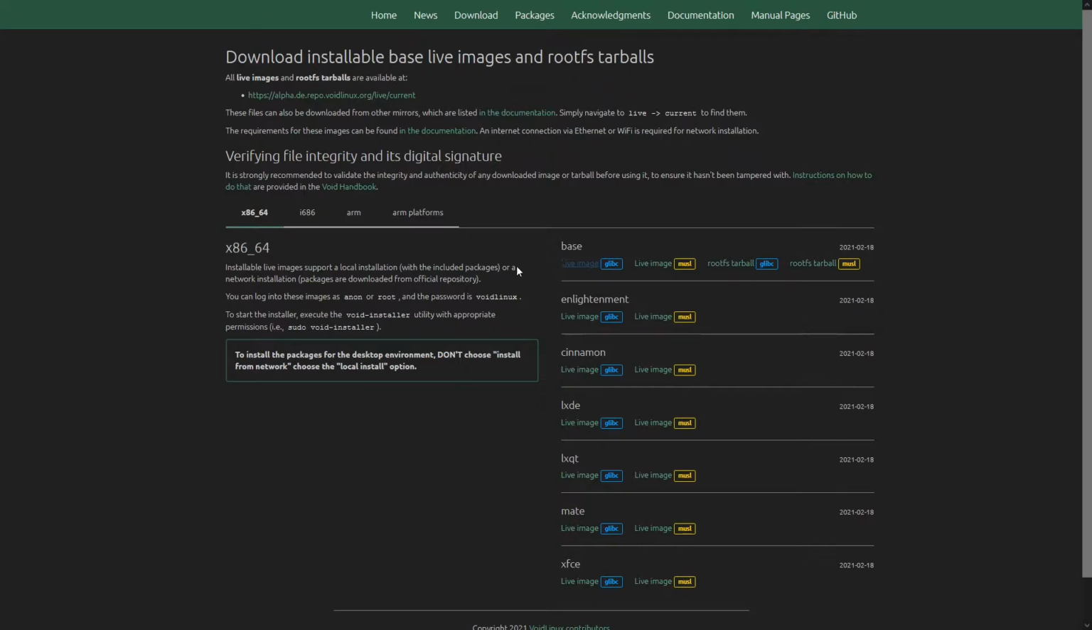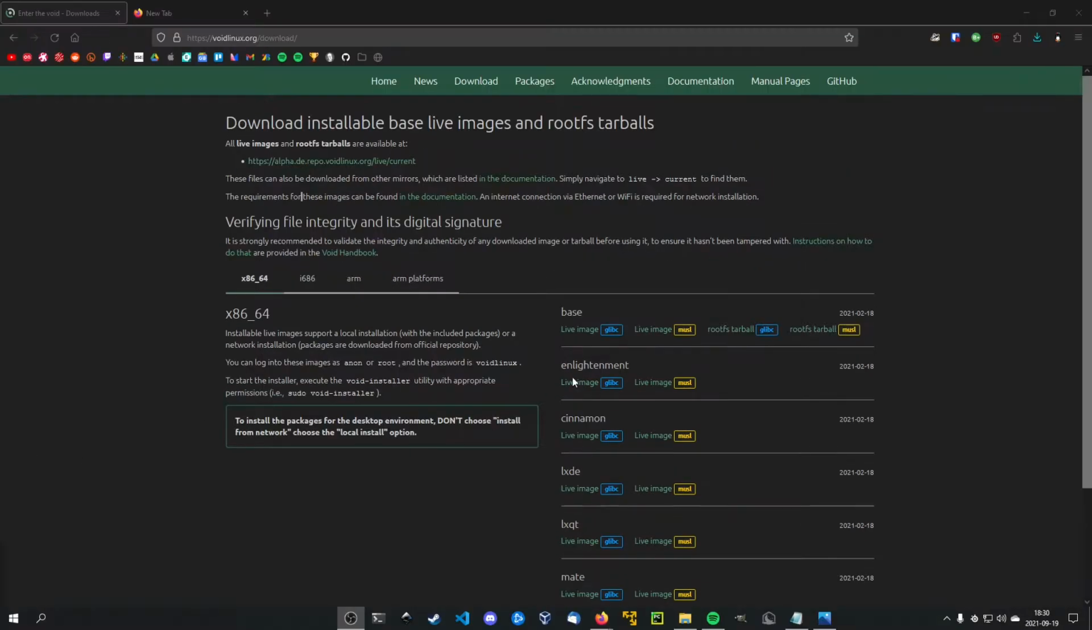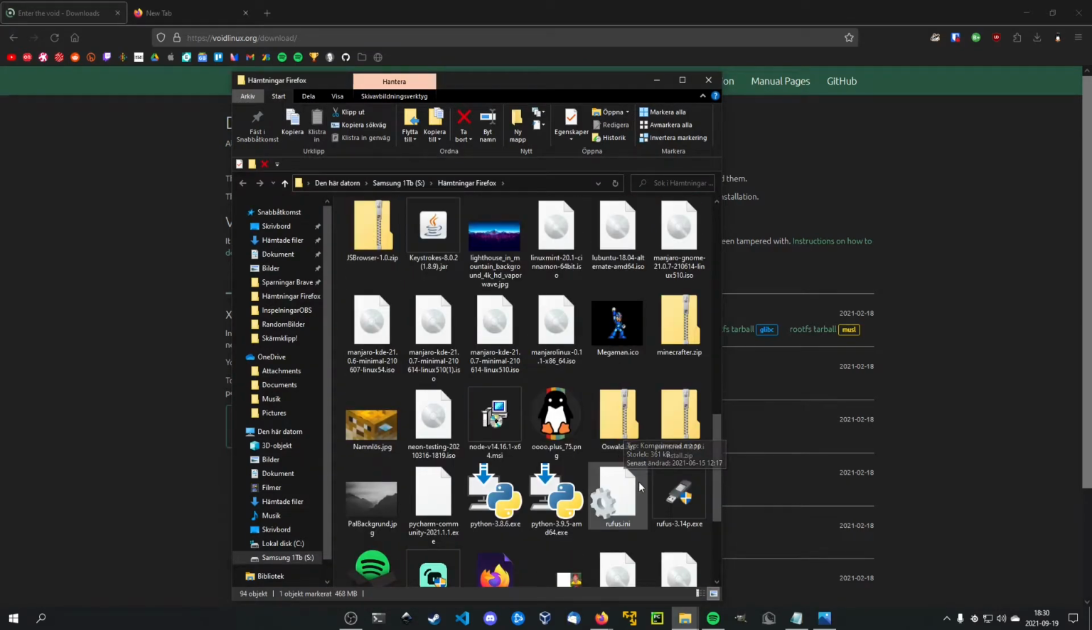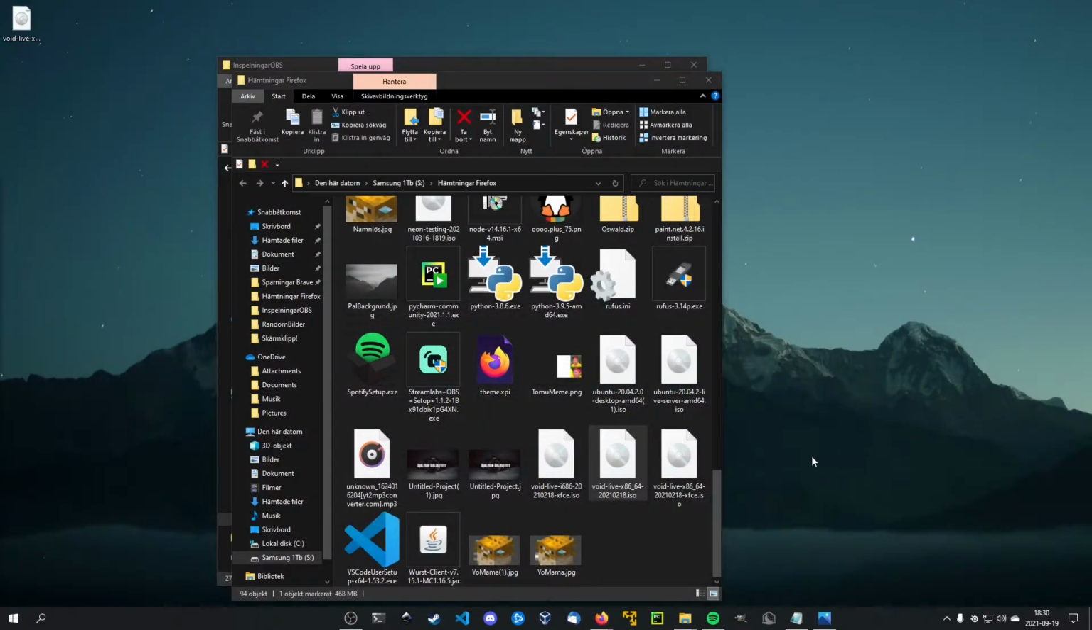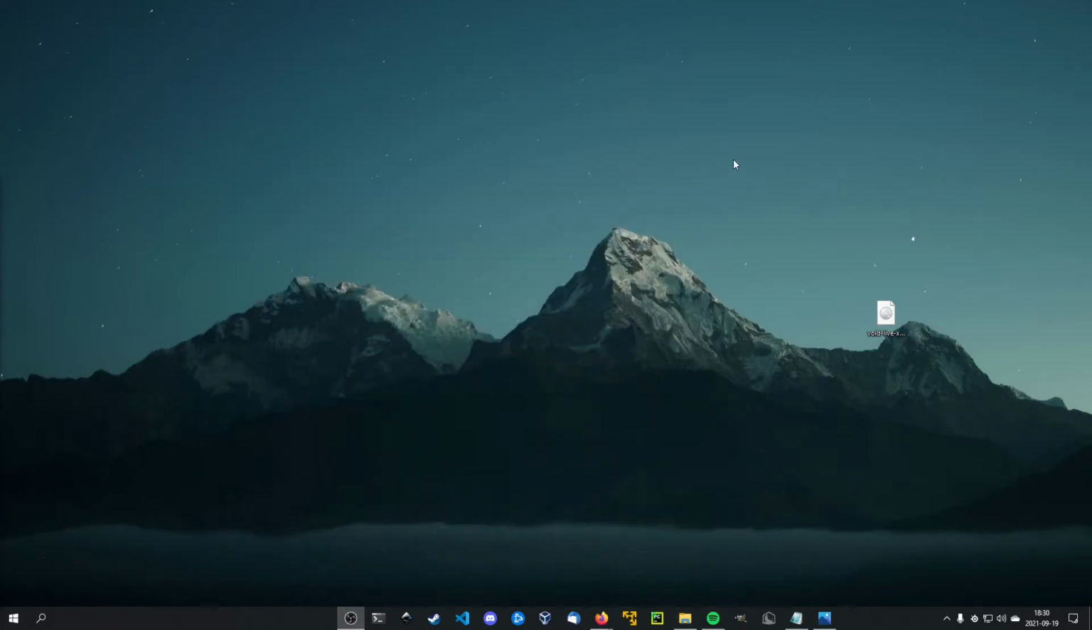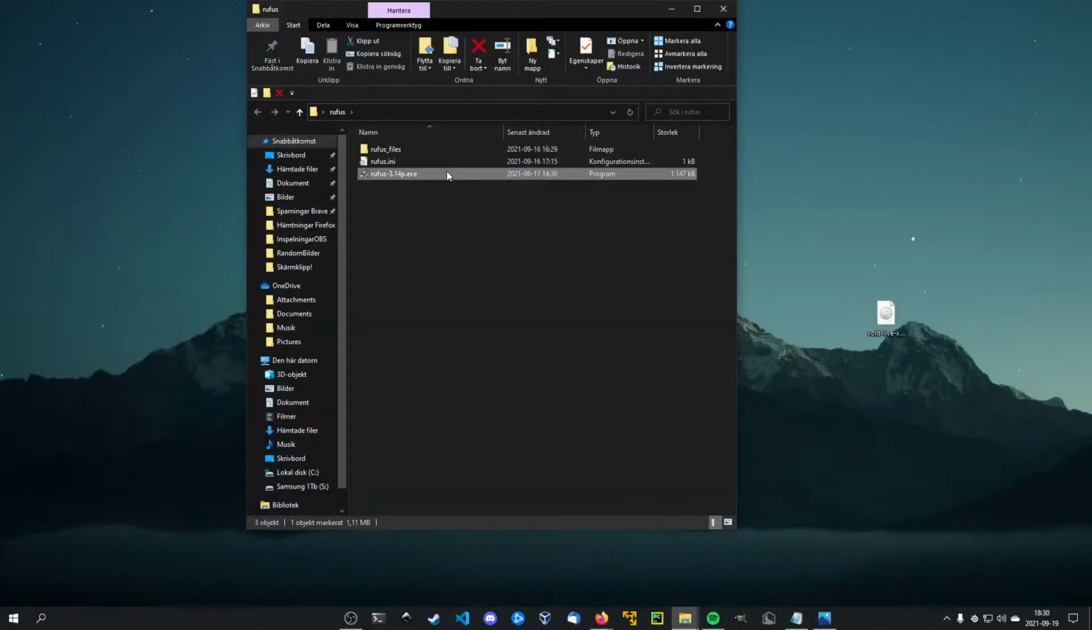You're going to let it download and I'll come back. When your download has finished, I'm just going to move it over to the desktop. If you're installing this on real hardware, then you're going to want to use some software like Rufus or Balena Etcher. I'm just going to quickly go over how you flash something with Rufus.